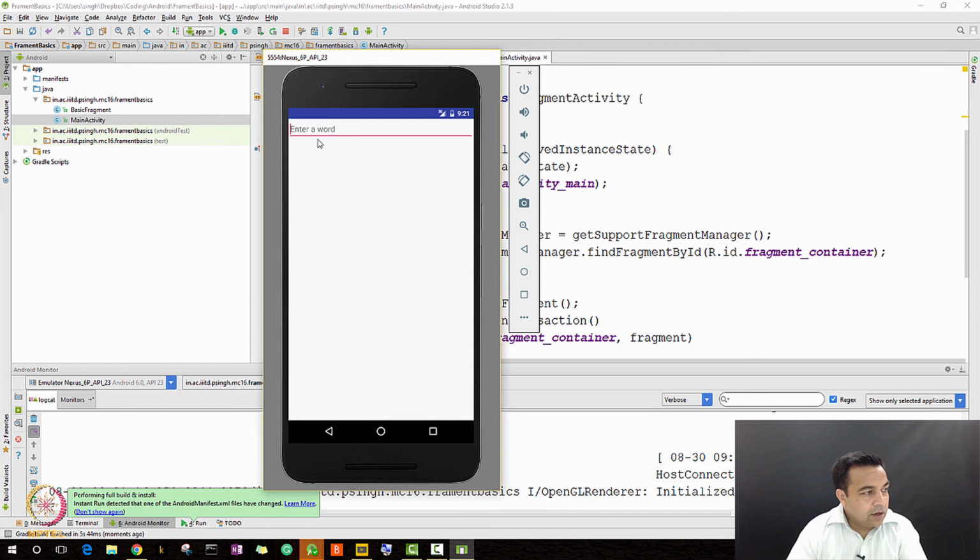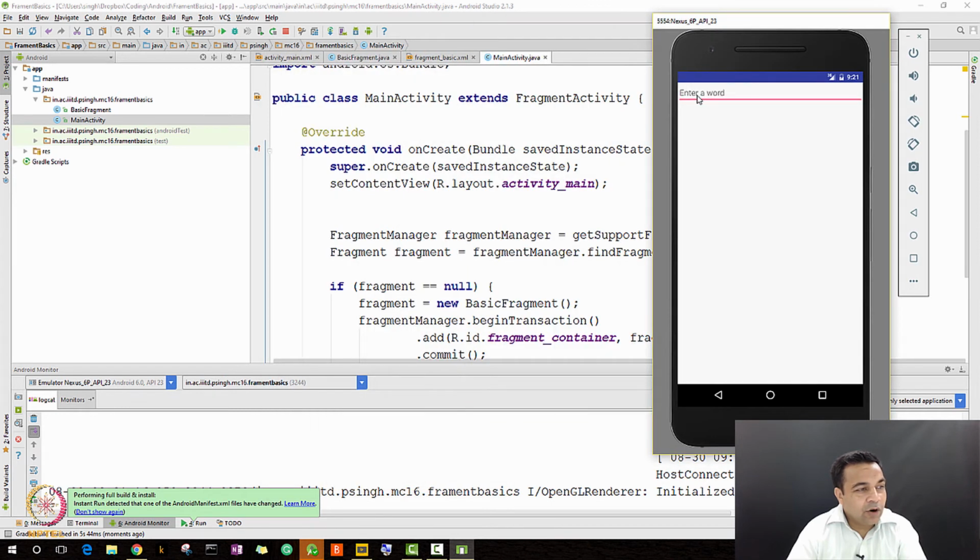So our program runs, and here you see now our view is changed. Our activity has actually brought in a fragment. So this is not just the activity layout, this is the fragment layout that we are seeing. So this is the basic fragment application which is showing you how to bring a fragment in an activity using the code.